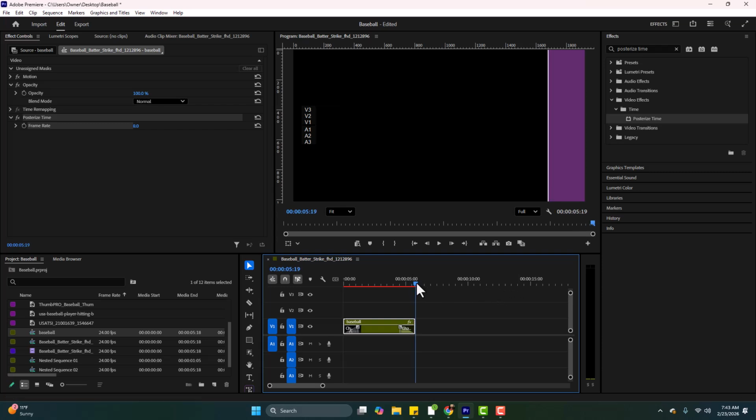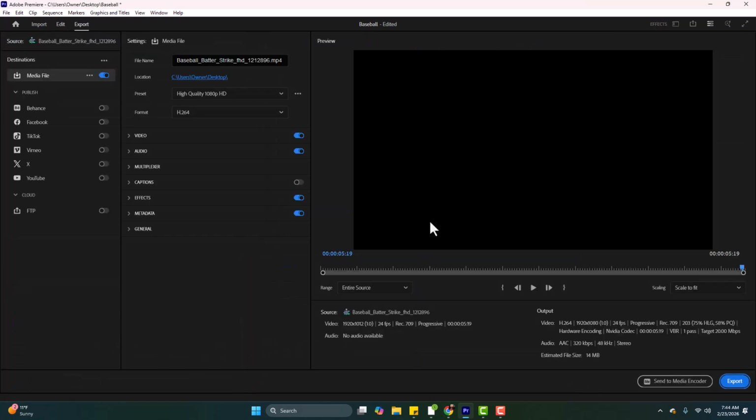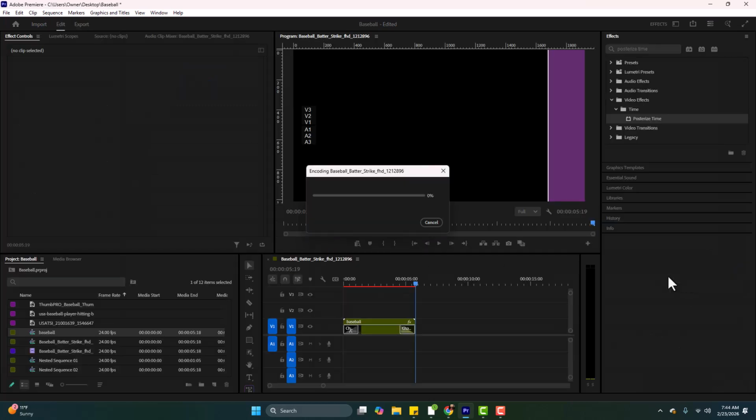So I'm going to go ahead and export this the way it is. I'm going to hit Command M, or I can go to export right here. Make sure you save it with your name. And then I call it cutout stop motion. And then I'm going to put it on the desktop, high quality 1080 HD, and then export. Make sure it says entire source. Export, and you should know where it is saved.